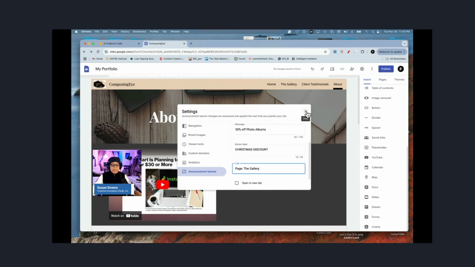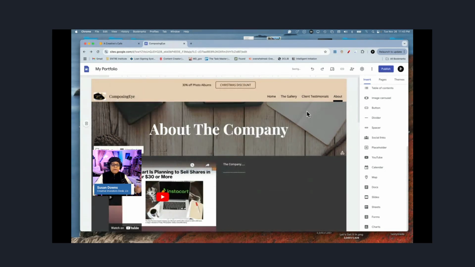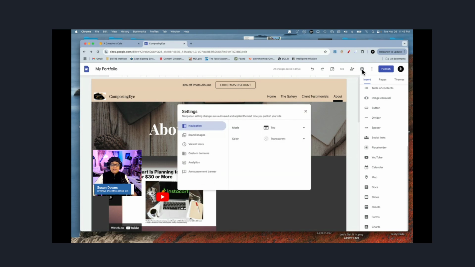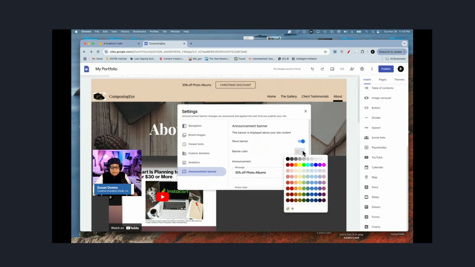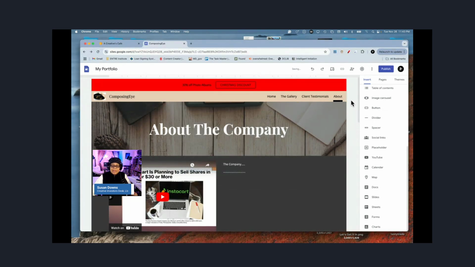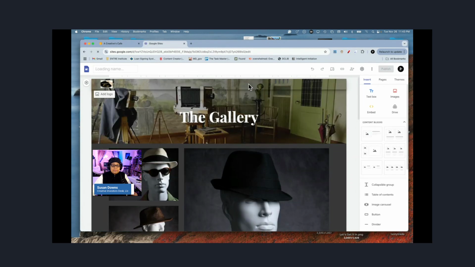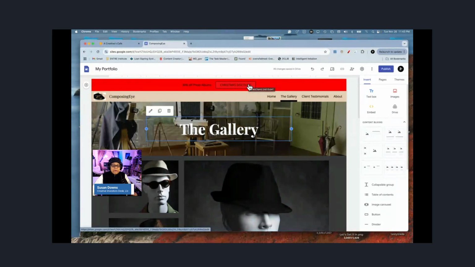Now that we've done that, automatically saved, and there it is. It's at the top. You want that to pop. That's the first thing they're going to see when they get to your website. So, let's make it red. Okay. It's a bit much. And it links out to the gallery. Cool.